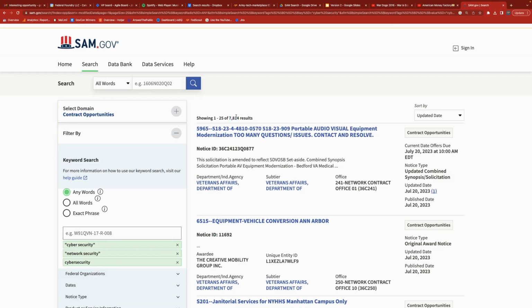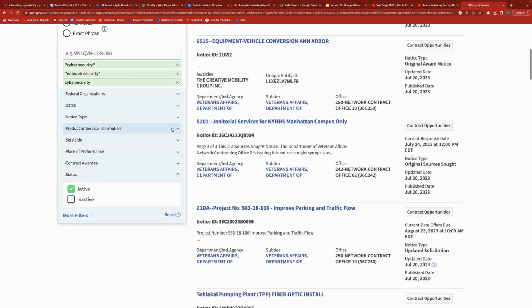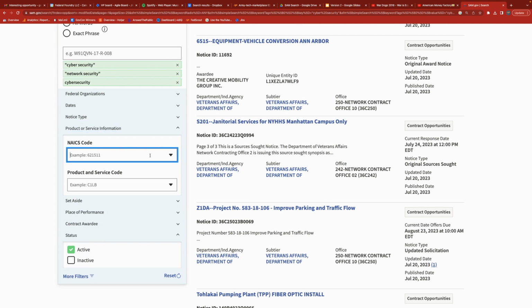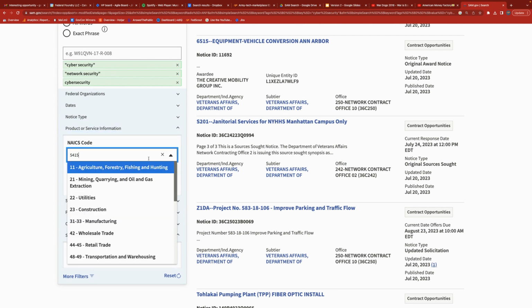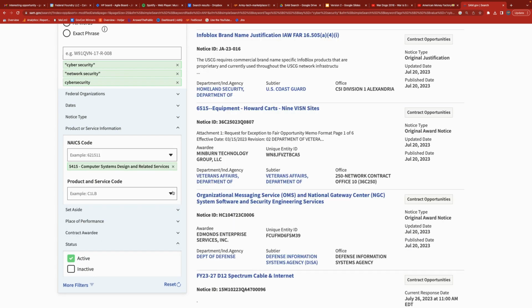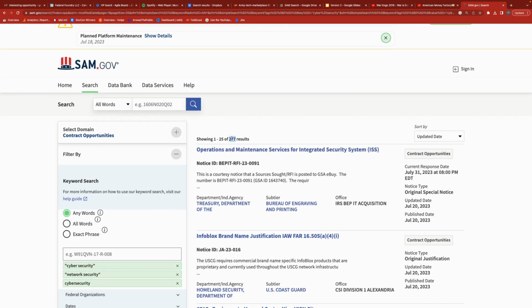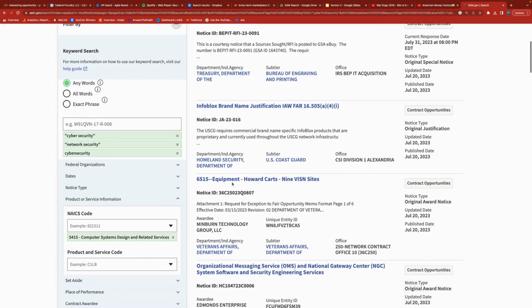Now, these bad matches are usually easy to spot, but they're really annoying. So if you're getting a lot of bad results, open up the product or service information filters and add your codes. Now, the principal NAICS code for cybersecurity services is 5415. So let's enter that, and as you can see, our results got a lot better, but the number of results went way down. And that's generally good because SAM is filtering out a lot of those way off base contracts. But it's also filtering out good contracts that happen to get a non-5415 NAICS.